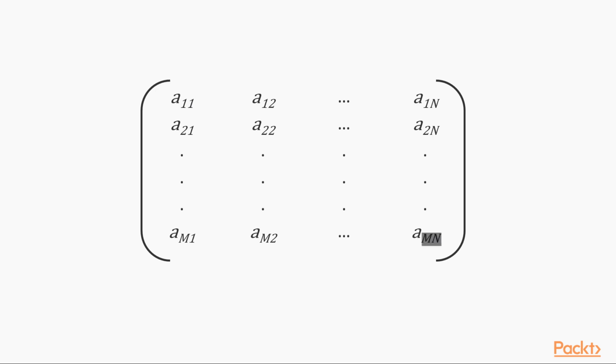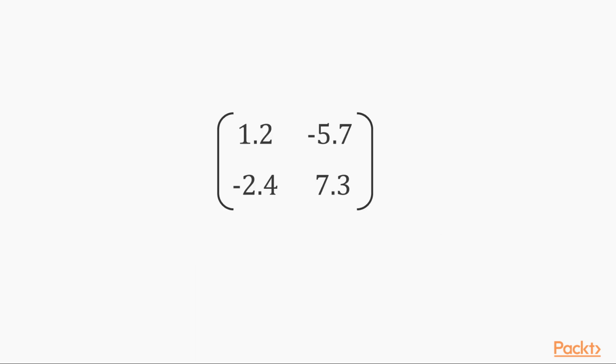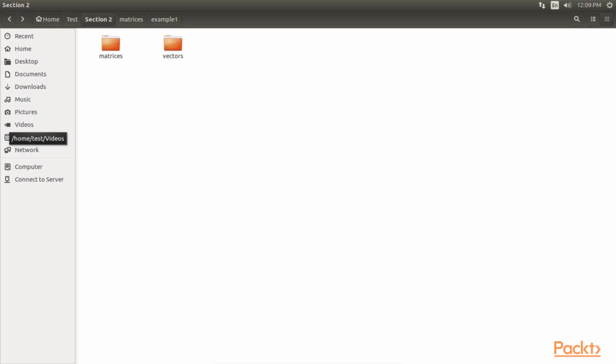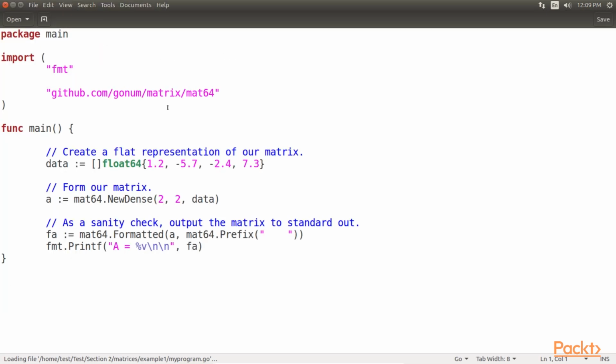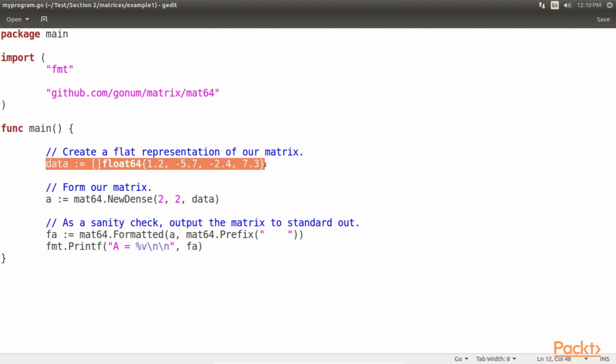More generally, A could have any shape or size with m rows and n columns. For instance, in our example, we want to form this example matrix. To form a matrix like this with GoNum mat, we need to create a slice of float64 values that is a flat representation of all the matrix components. We need to create a slice of float64 values as shown here. Then we can supply this along with the dimension information.